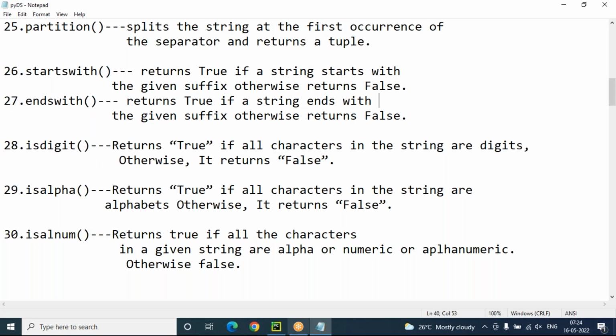There are three more functions: isdigit, isalpha, and isalnum. Let us consider isdigit first. It returns true if all characters in the string are digits only, meaning numbers. Otherwise, it simply returns false. In the string, enclosed in double quotes or triple quotes, everything must be numbers, like integers only. Then only it returns true.